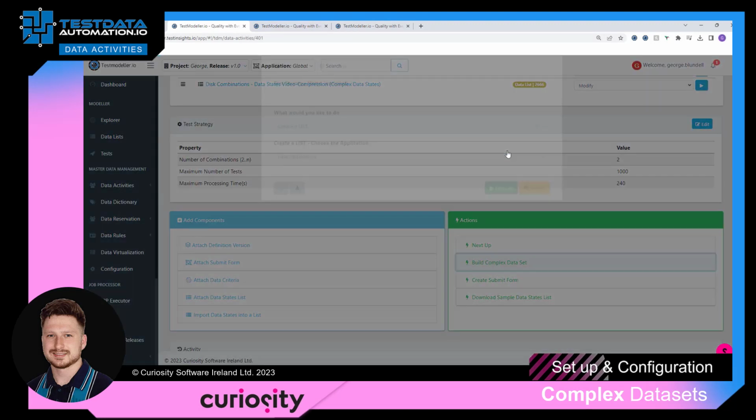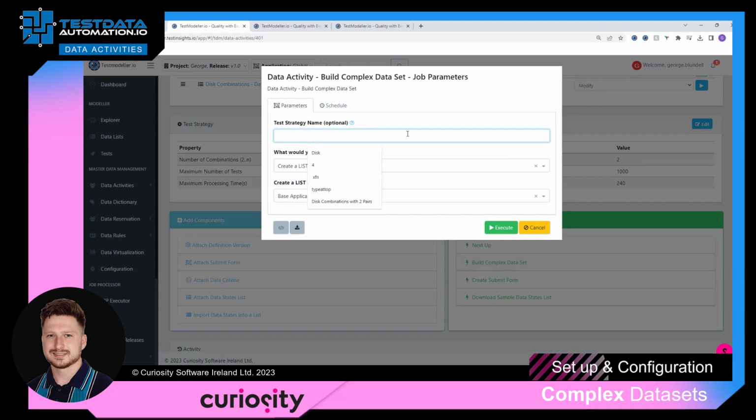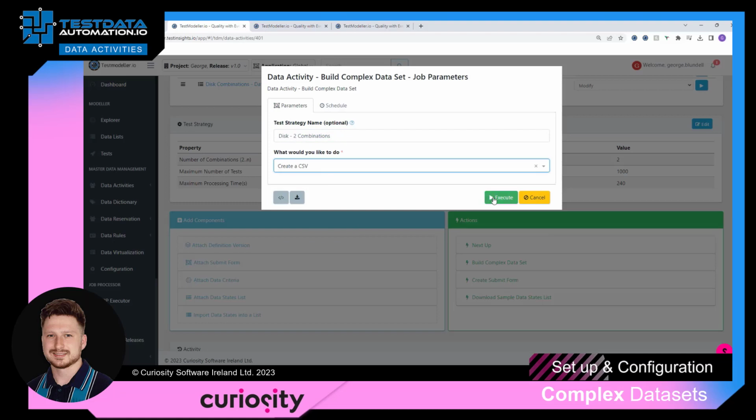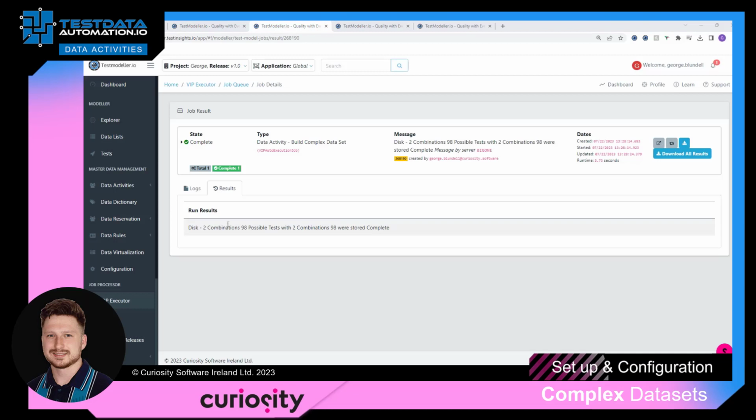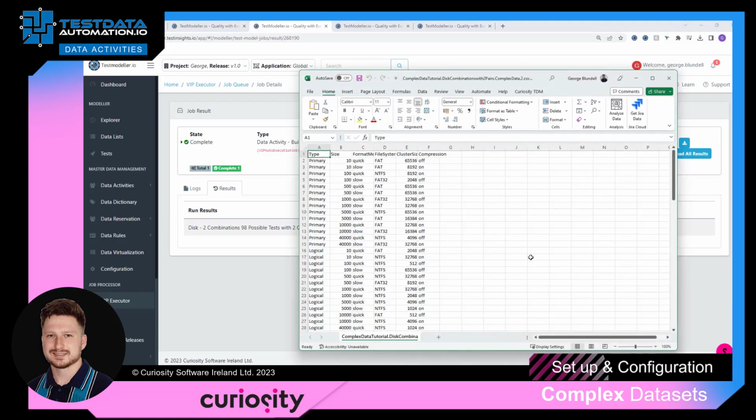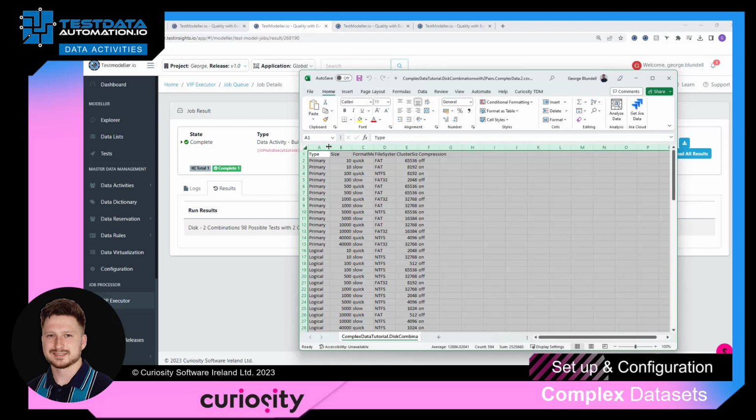set. We'll select the server and just set up the test strategy name. In this case, we're doing it with 2 combinations. And what I want to do is create a CSV so that we can download it and have a look at it afterwards. That job completes, and you'll see that we've created 98 rows of data. If we download the results and open up the CSV, you can see the result.